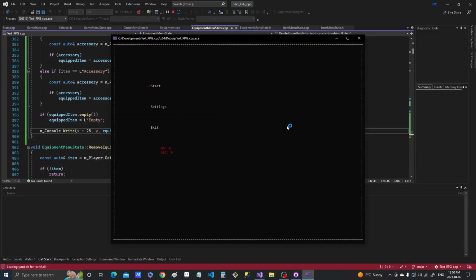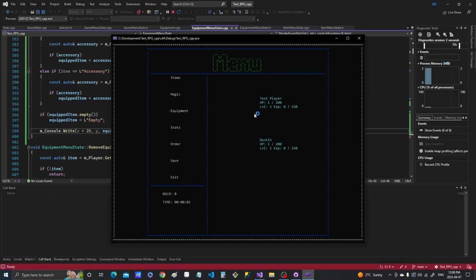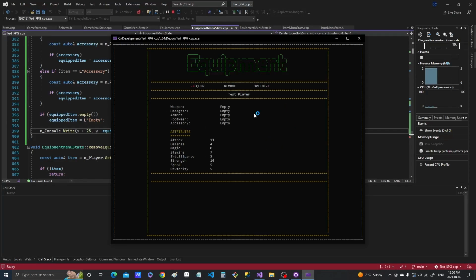Let's run through here. Let's open up our menu and go to equipment. Right now we're in test player. They have no equipment right now, but it shows they have an attack. These are the attributes that you start with when your player is empty. And we can go to equip.